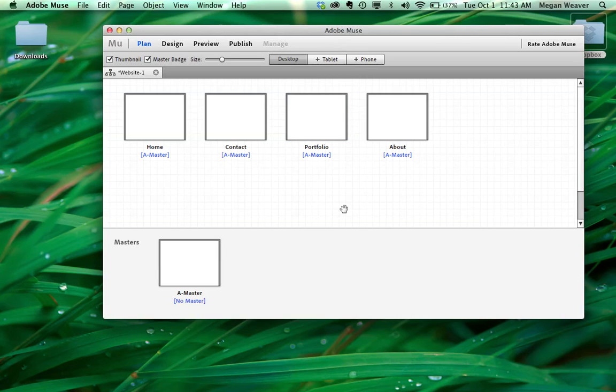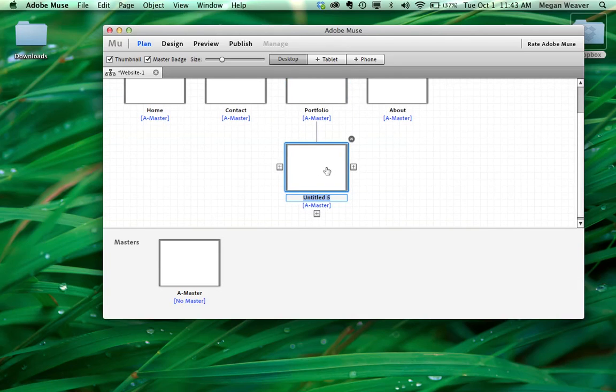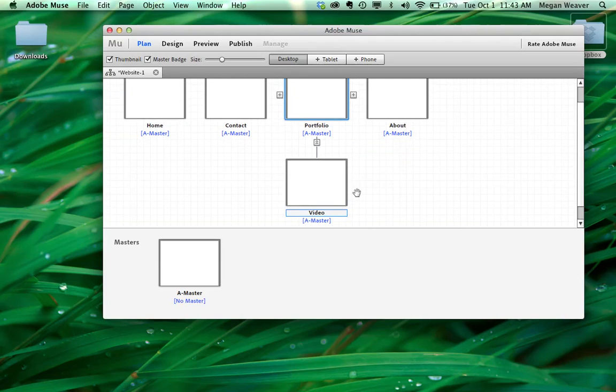So these pages are all connected on the same level. You can also create pages down, so pages within pages. So for example, for my portfolio page, maybe I want to have my resume page down here.